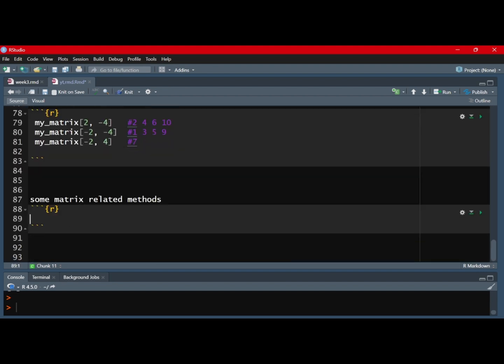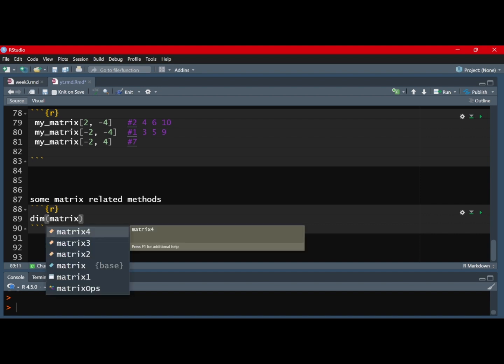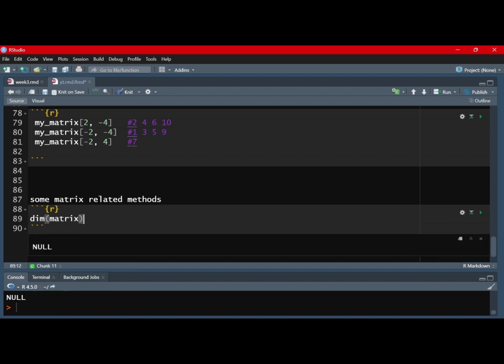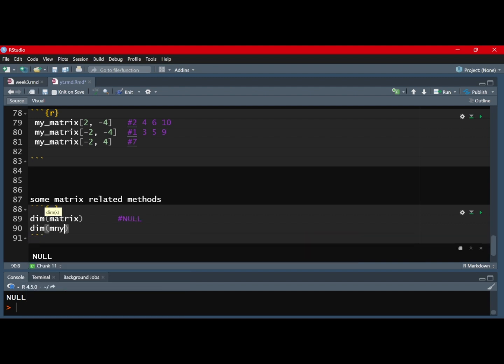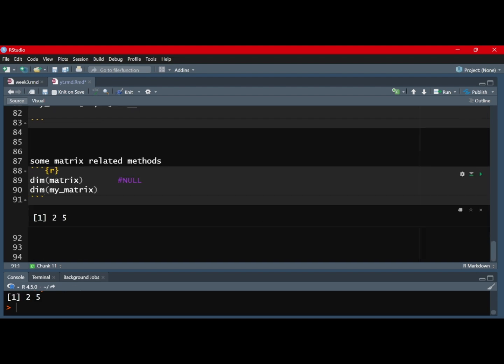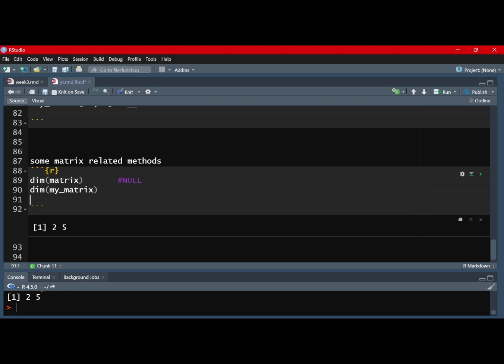Now there are some methods related to matrices. For example, the dim method is also there. It will give us the exact dimension of the matrix. Because this matrix doesn't exist, the dimension is null. If there is an empty matrix, the dimension will be null, which is also a good output for us. Again, if there is a non-empty matrix, like my matrix, the number of rows and number of columns will get printed here. And null for an empty matrix.